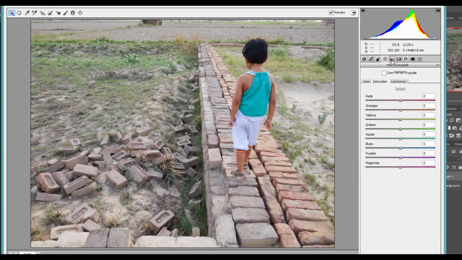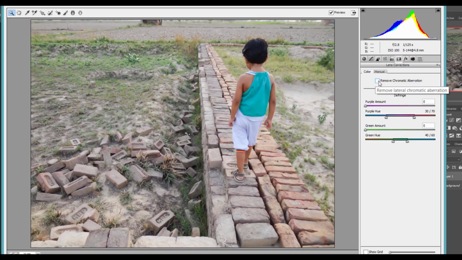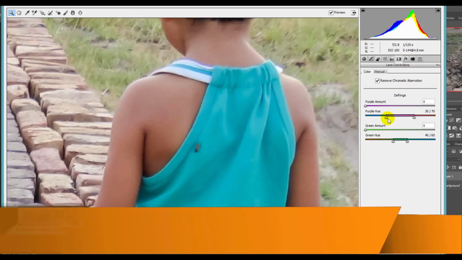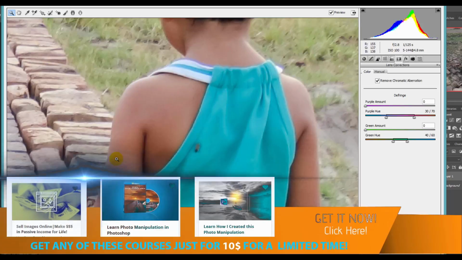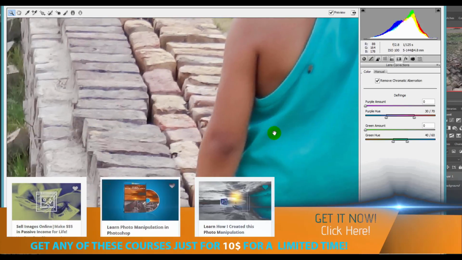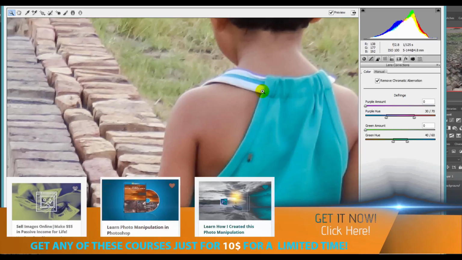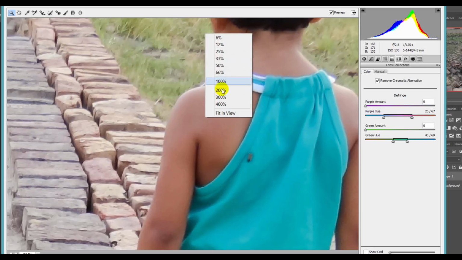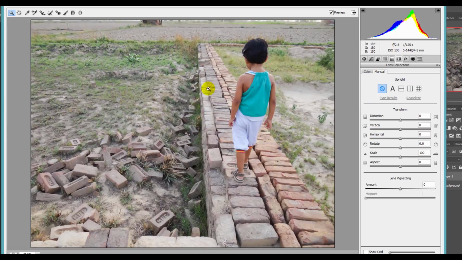Now come over here on this option, remove chromatic aberrations. If you are not aware what chromatic aberration is, sometimes we see a purple or a bluish fringe like this one on the edges of the subjects in our image, so it basically removes that. But here it is not the problem. This is the color of this dress, so it's not going to fix that. If you want, you can do that, but there is no necessity for this. But I just do that.